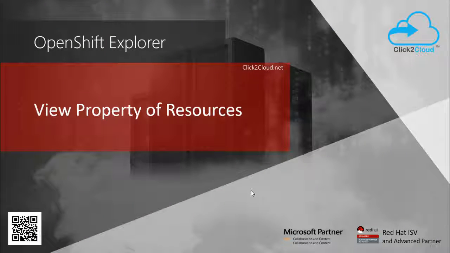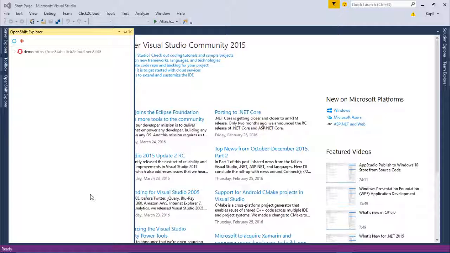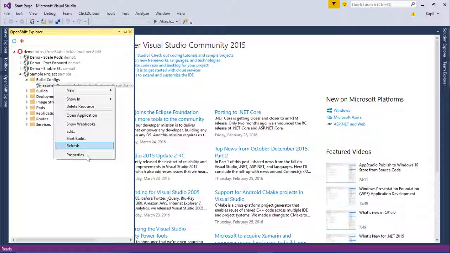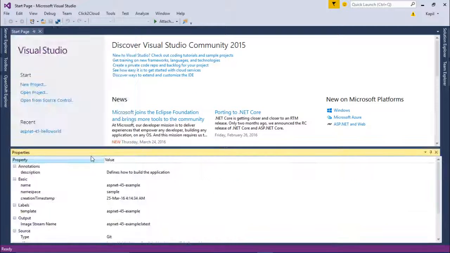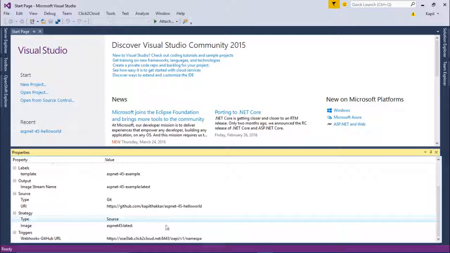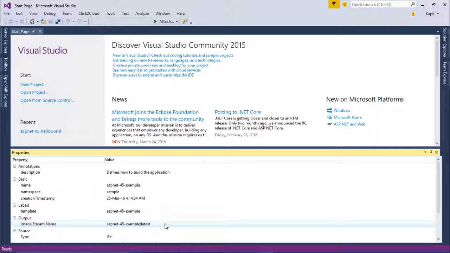View property of resources. In OpenShift Explorer, you can also view the property of resources. To view the properties, expand connection, select your project, expand your resources, and right click and click on properties. Here we can see the properties of my build config. Now let's see another feature.